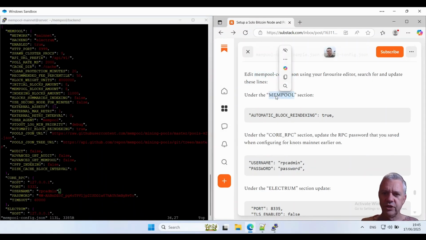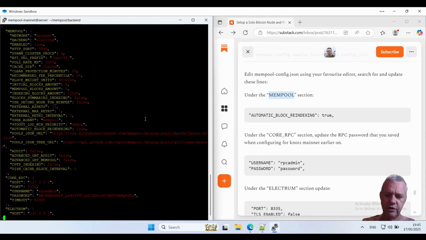And we're going to look for a section that says mempool. So I'll just go to the very top. All right, so there's the mempool section. So we're going to look for automatic block reindexing. All right, maybe I'll search for it. There's so many entries there. So we're looking for an entry under mempool. There it is. So automatic block reindexing, set that to true.